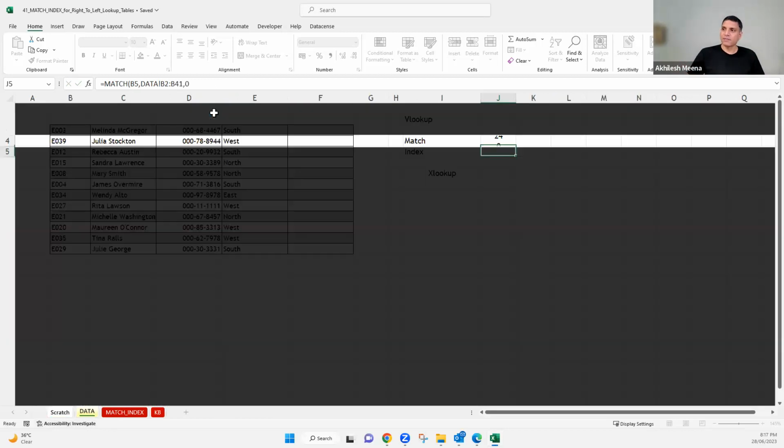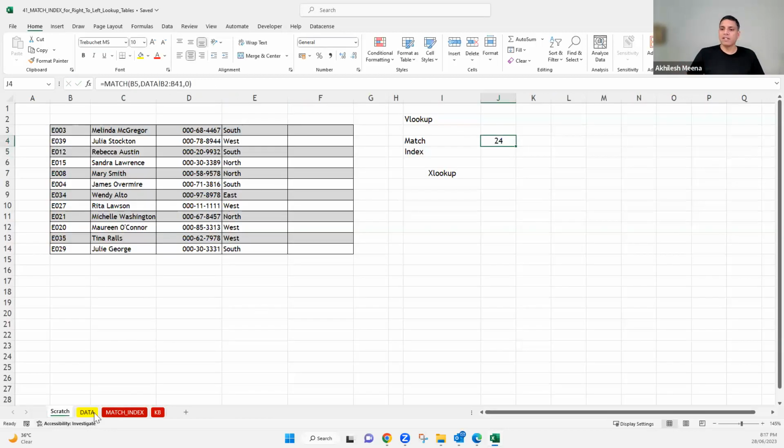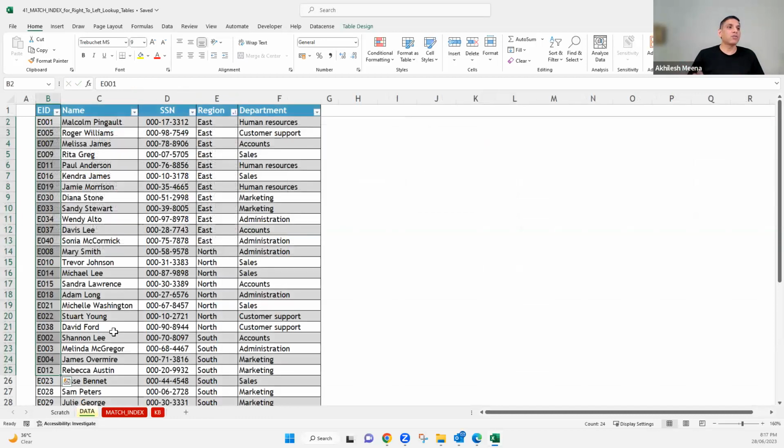And when I press enter, it gives me 24, which I counted manually also, that it was at 24th position. That is the role of match function.